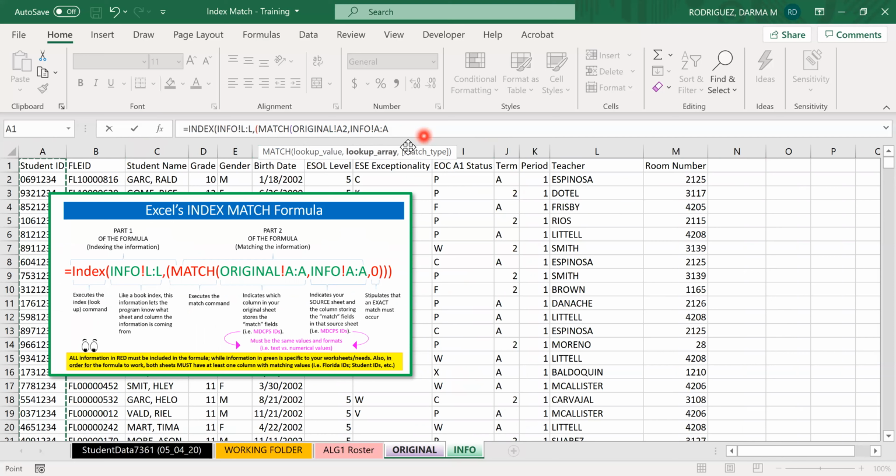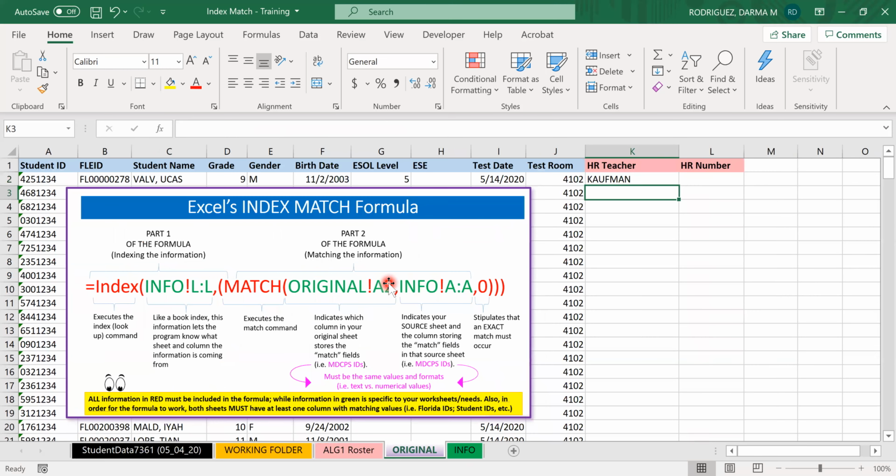formula for us. So far we've executed the index command, we've executed the match command. Now we need to make sure that it returns an absolute value or an exact match. So we're going to put another comma, we're going to put a 0, and as we learned in math all our lives, if you open 3 parentheses, you got to close 3 parentheses, right? So we close the 3 parentheses and we hit enter, and there's our first teacher.